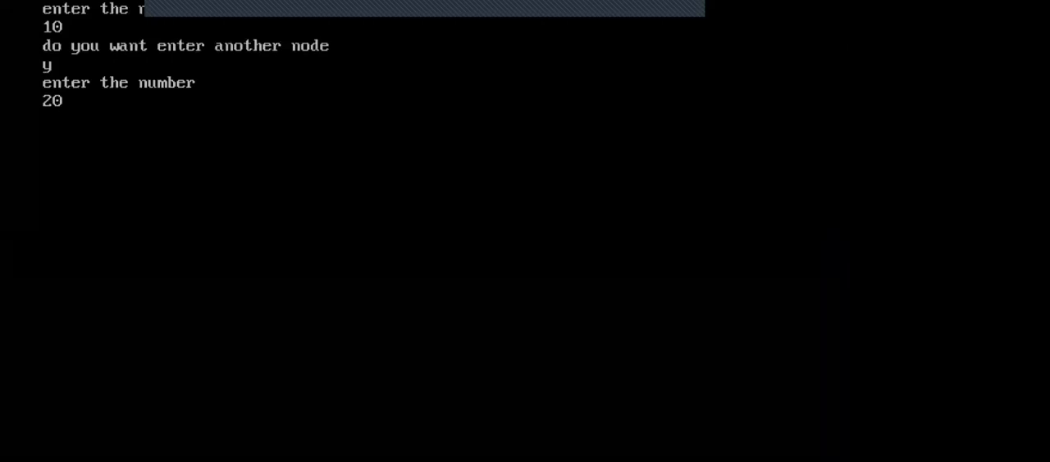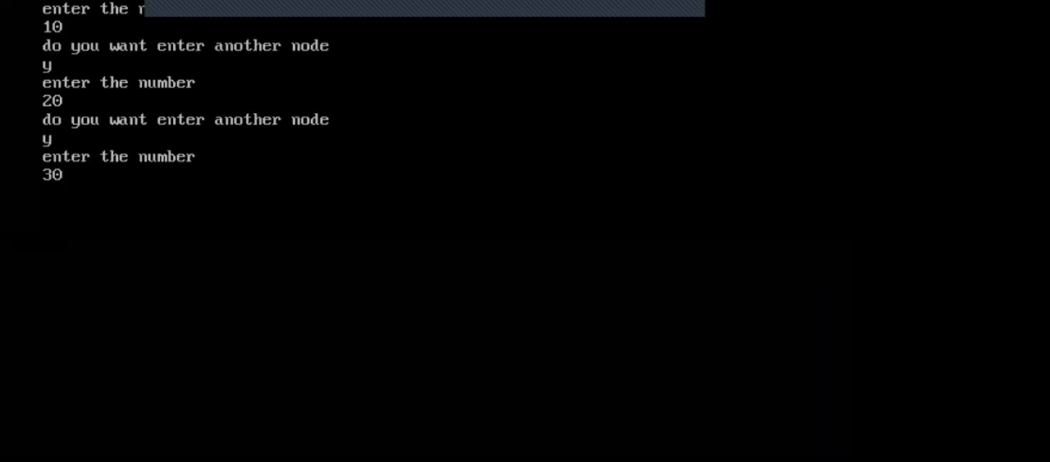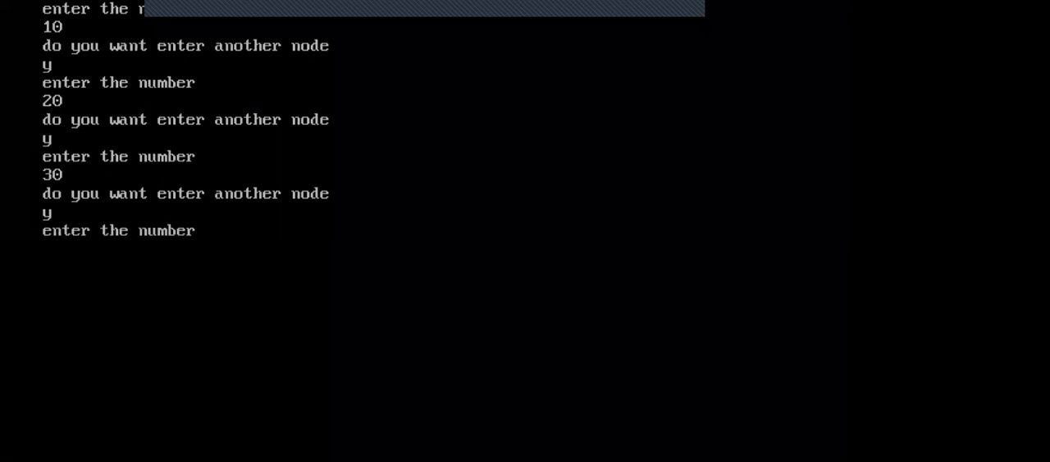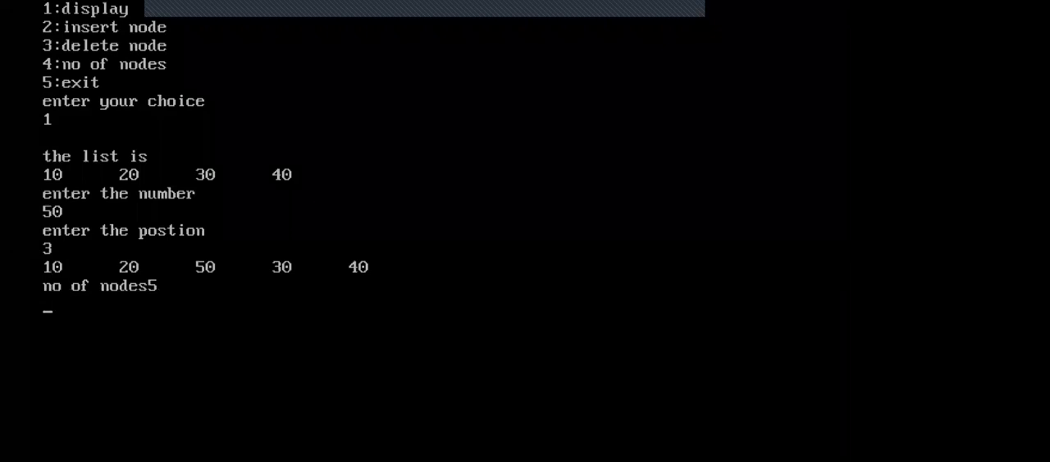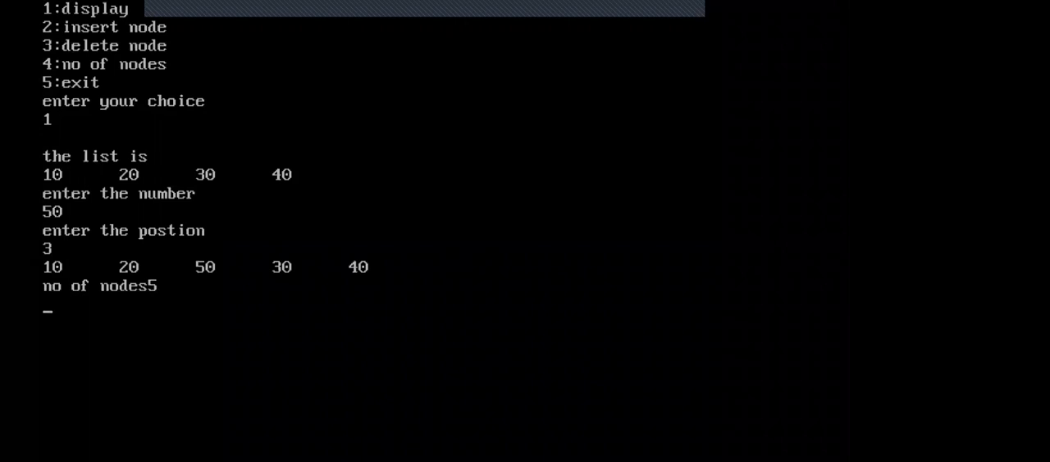Suppose the list is 10, 20, 30, 40. Enter the number 50, and insert it at position 3. So at the third position the number is 50. Then the total number of nodes is 1, 2, 3, 4, 5. So there are 5 nodes in the list. The number of nodes is 5. So this is the approach.